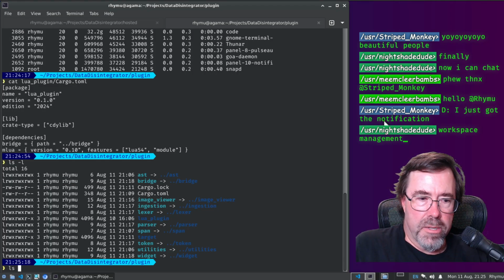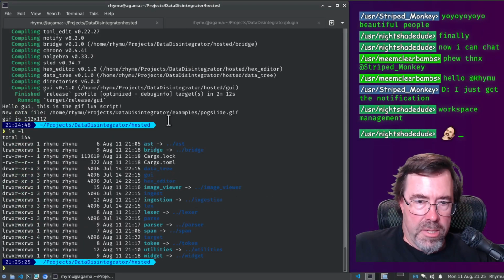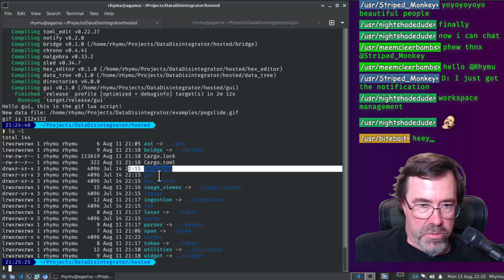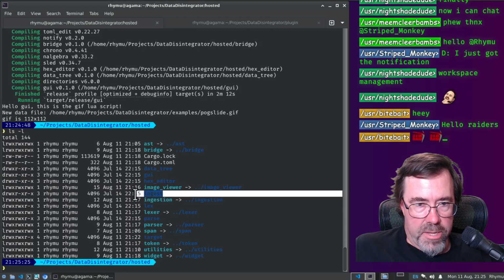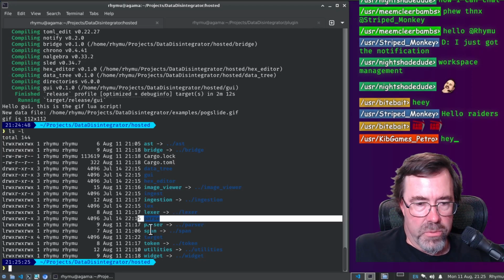Why did I do that? I can just do ls -l. So here the things that are common are the ones that are symlinked, and the ones like data tree, GUI, hex editor. Actually, why is that there? Oh, right. Ingest, elect, and parse are like the command line tools.